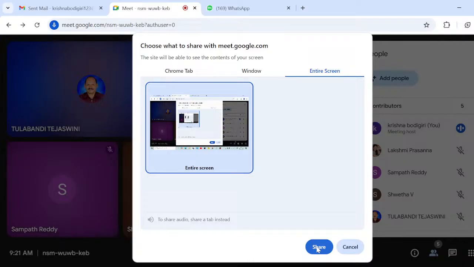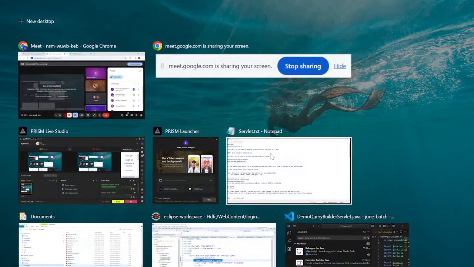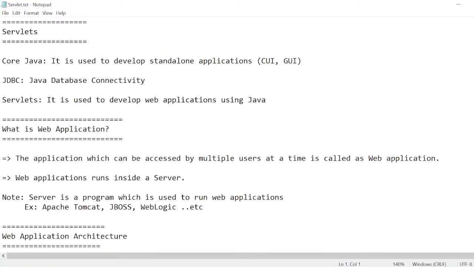So last session we started about servlets, right? This is the syllabus which we discussed in the last session. What are servlets? What is core Java? With core Java, we can develop standalone applications. And JDBC will act as a mediator between a Java application and a database.